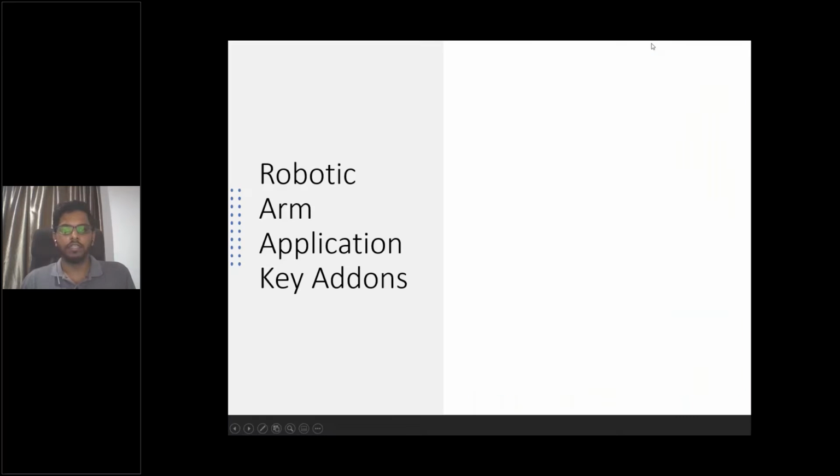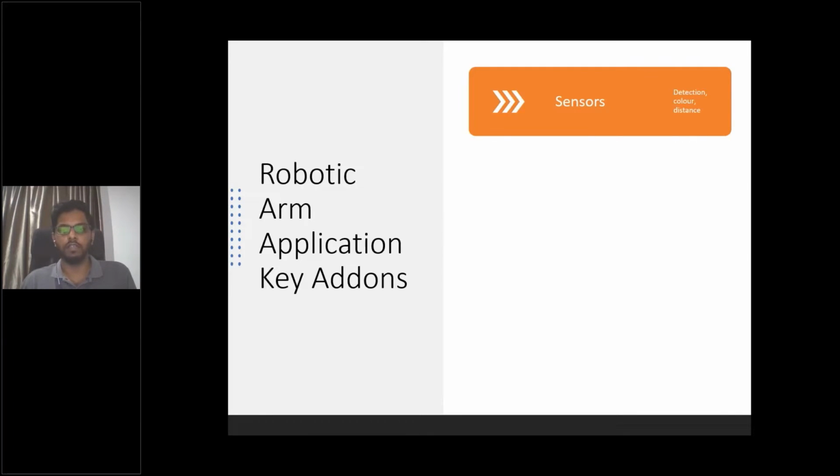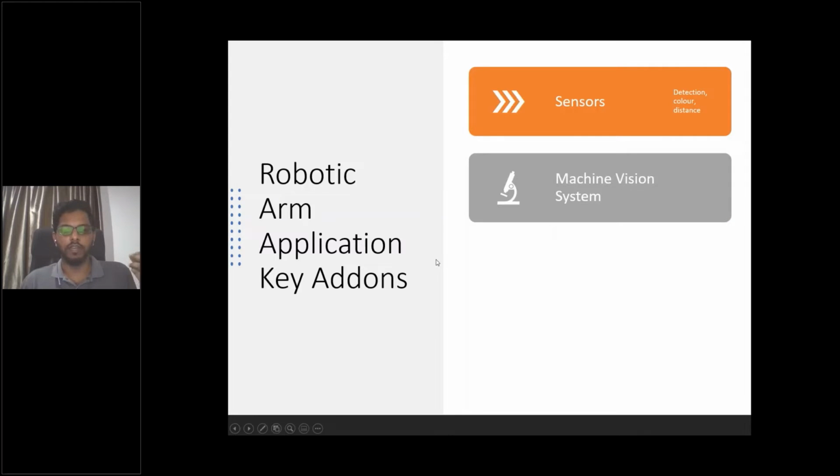Next, what are the robot arm application key add-ons? Summarizing from whatever Mr. Shafeek mentioned, these are the key add-ons most commonly applied, even through our experience. The first thing is sensors, basic sensors for detection, color, distance measurement, and so on. Then the next important thing is the machine vision system.